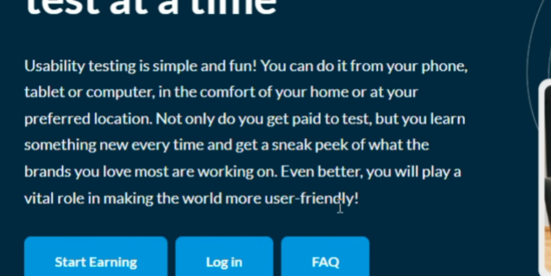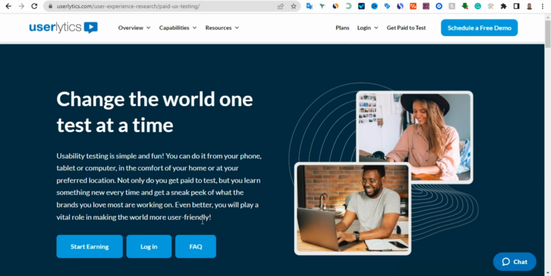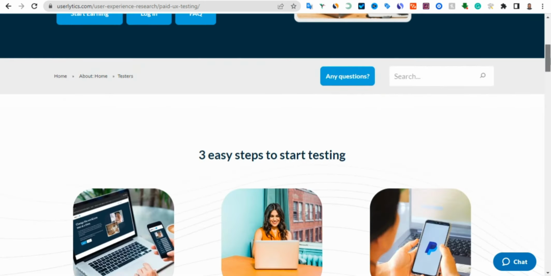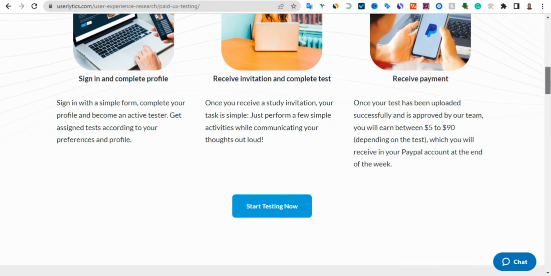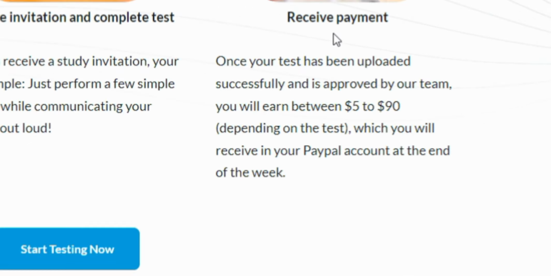You just have to take your time to do this. It's not something complicated. So the first thing you need to do, like I told you before, is to have the devices that you need to start this. And maybe you are wondering how you can get paid. For any task you complete, they are going to be paying the money out every week. You can see that they say between $5 to $95, even more than that. It just depends on whether you are able to complete the task just as they ask you to do. Look at what they said. They say you receive payment once your test has been uploaded successfully and is approved by our team. You will earn between $5 to $90 depending on the test, which you will receive in your PayPal account at the end of the week.